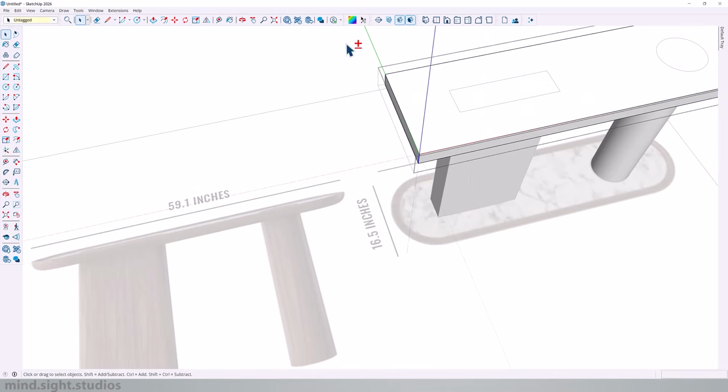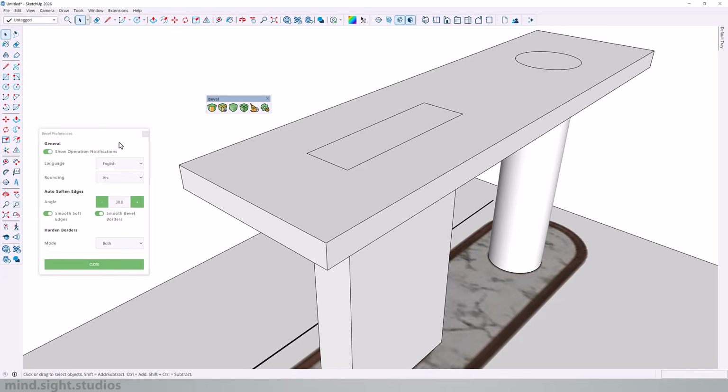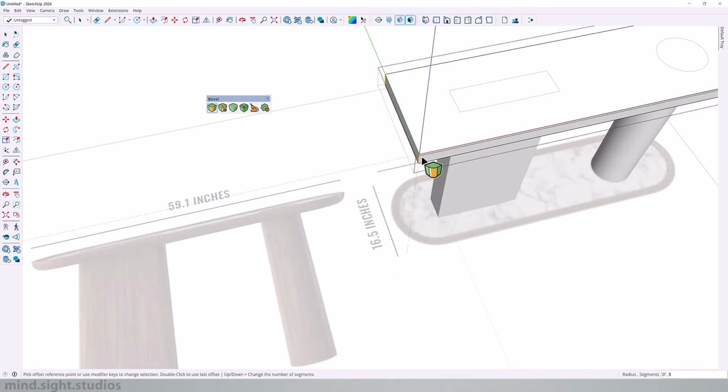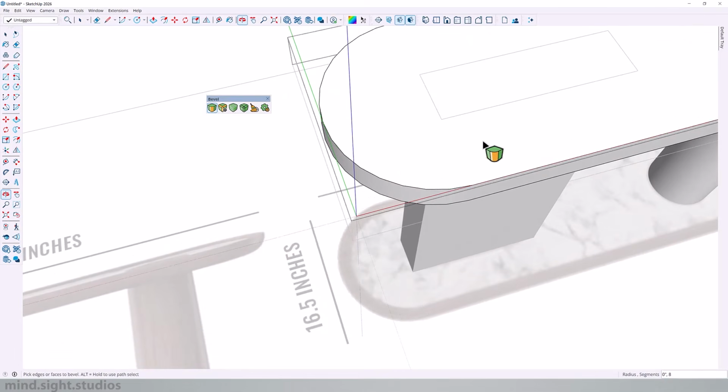Next, I'm going to select both of these edges, and we're going to use Bevel to bring in some round corners. So the first thing I'm actually going to do is go to preferences so I can check my settings. And here I want to make sure that the rounding is set to arc. And I'm actually okay with the rest of the settings. Select Bevel. I had my edges selected, and we'll bring this in. We'll bring this in as much as we can, and it'll look something like that.